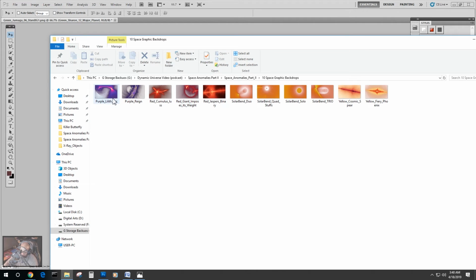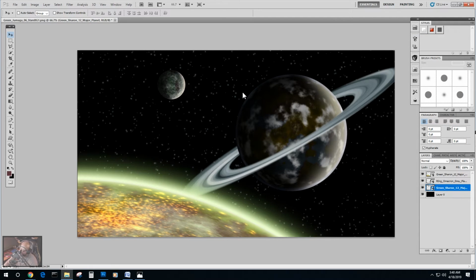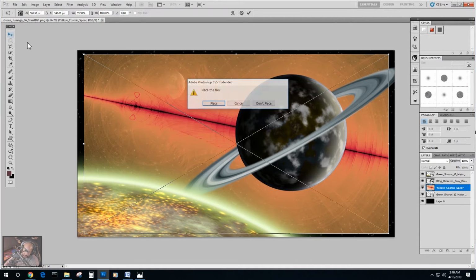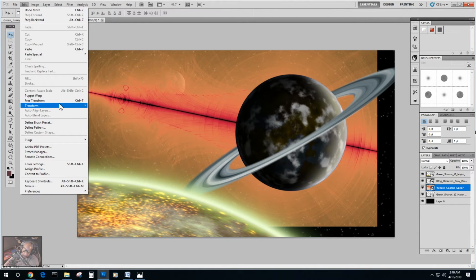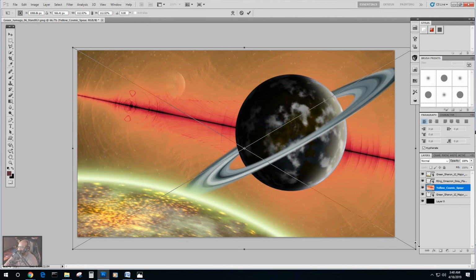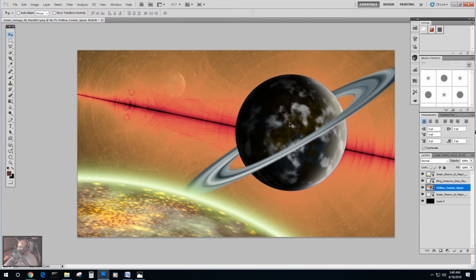This is pretty interesting. We're just going to grab one of these. Maybe we'll grab the yellow cosmic spear. That sounds pretty crazy. We'll grab that, and I'll drag that in, and it gives me a really interesting backdrop that eats up everything. So what we're going to do is resize this for this one, because we're not going to use it as a graphic. We're going to use it as a full background. So I'm going to move it to the back.